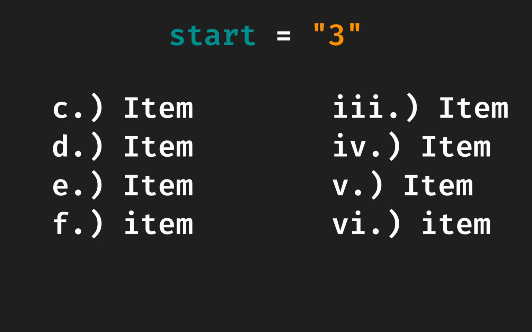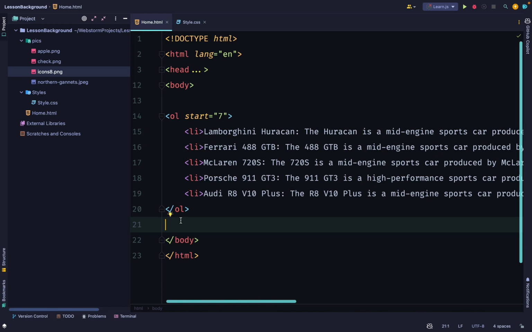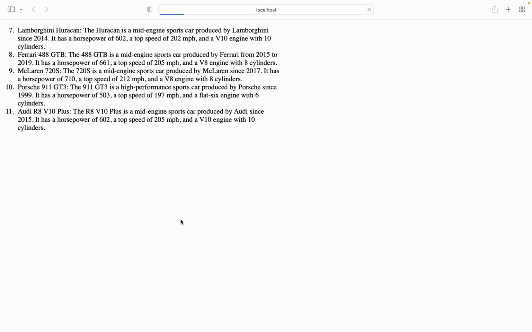third letter. Now, this option is useful when you want to add items to an existing list and keep the numbering consistent. Like I said, just always remember to use Arabic numerals as your starting number. Now, in our example here, I have set the starting point to 7, so the list will start from 7 and keep on numbering from there.